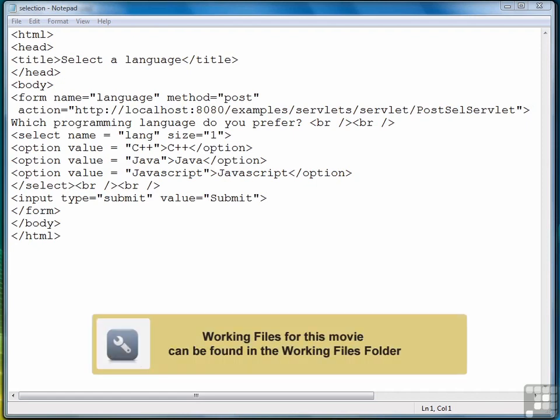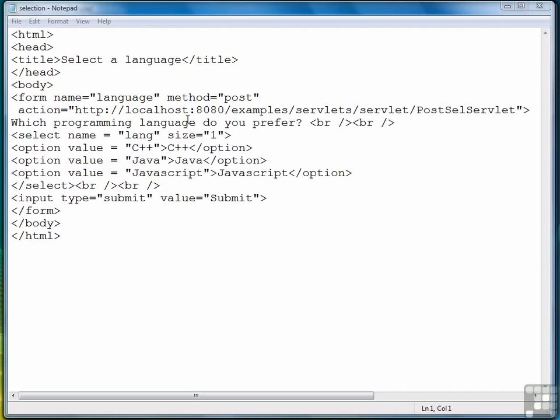In this lesson, we're going to look at how to handle a POST request using a Java servlet. This time I've brought up the form that we're going to work with. This is a simple form in an HTML page, which allows us to select a language from a drop-down box, and then we're going to submit that to our Java servlet.